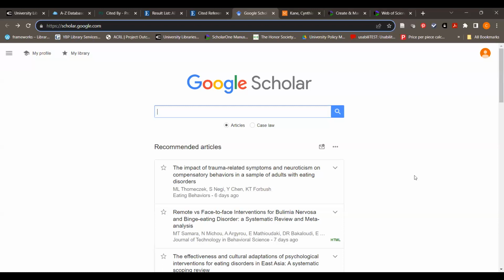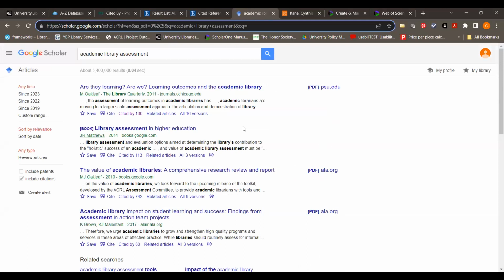Now, at Google Scholar, I'm actually signed in right now with my emporia.edu address. You can sign in to Google Scholar with your g.emporia.edu account. And once you do that, there are a lot of different things that you can do. You can search within Google Scholar, and you can add references to look at later on over here in my library. But you can also set up something called My Profile, and we'll come back to that in just a second. So within Google Scholar, I just searched again for my topic of academic library assessment.